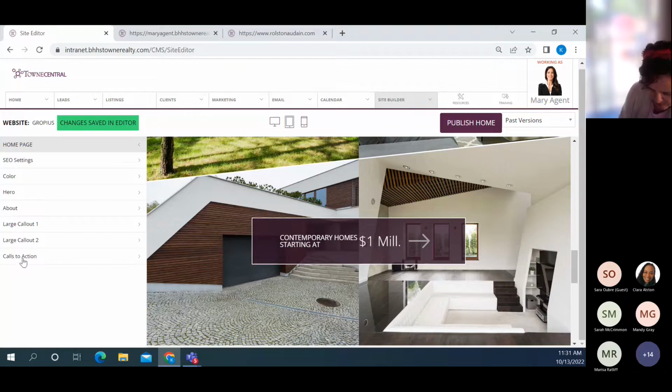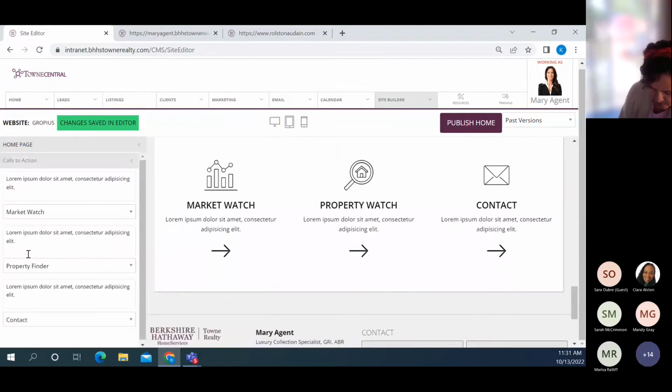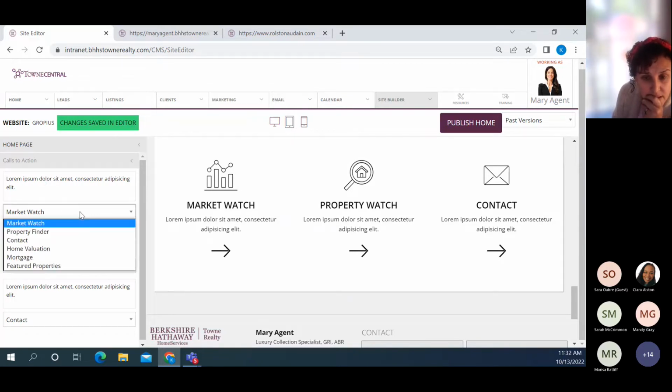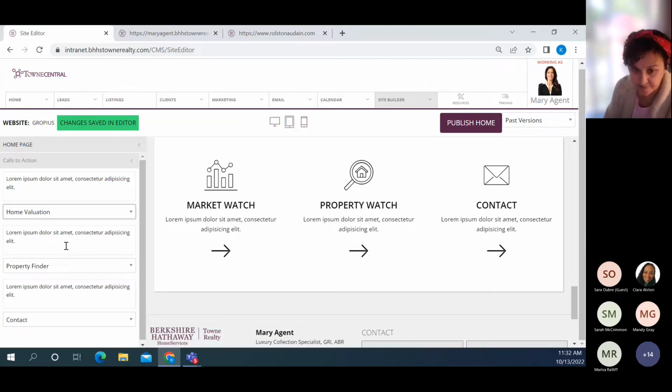And then I'm going to come down to this last section called calls to action. And remember, this one didn't have those custom calls to action. This one had it from a list, but I wanted to show you a neat feature in here. So if I wanted to change these, I'm going to pick the home valuation. This is just allowing us to choose from a list. It knows where to send it. So it knows if I choose home valuation to send it to my home valuation site.